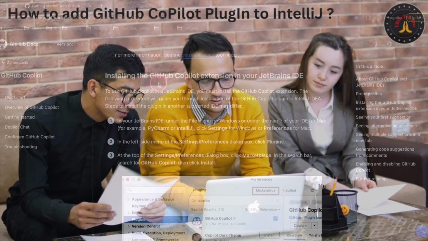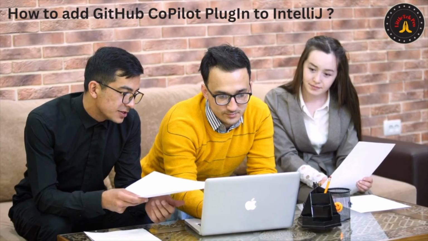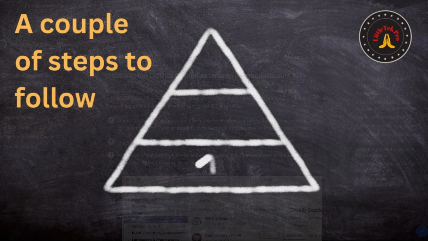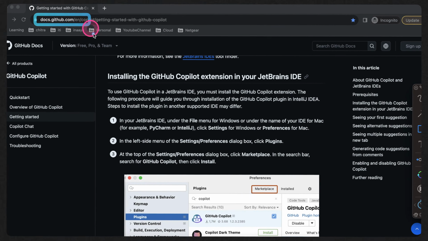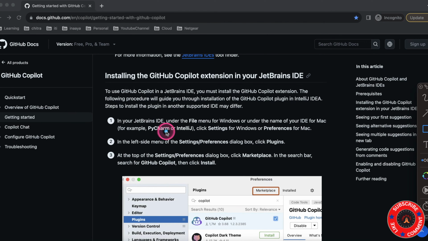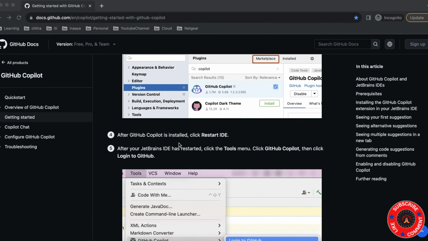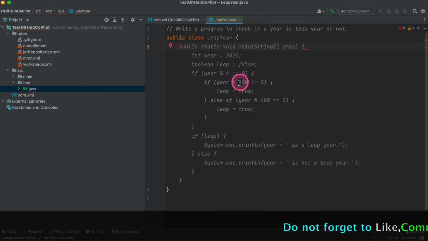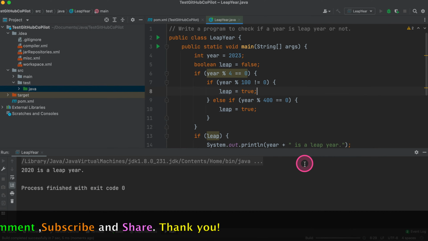Today we're going to discuss how to install the GitHub Copilot extension into IntelliJ. We're going to follow certain steps provided in the GitHub docs, and I'm going to put the link in the description. We're going to follow these steps to install the GitHub Copilot extension in IntelliJ, and we're going to deep dive into how it works to write a program. So how does it make things faster?